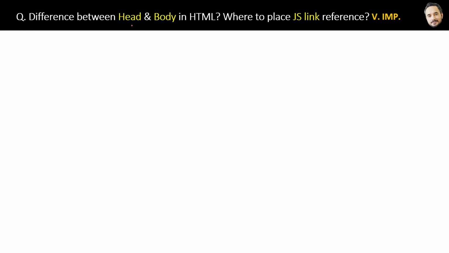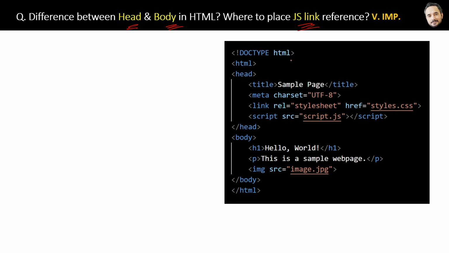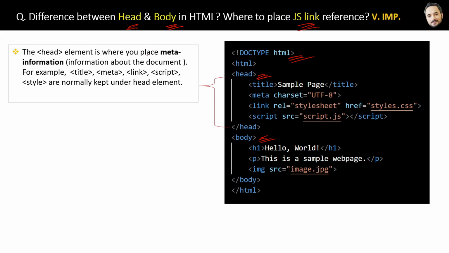What is the difference between head and body in HTML? Where to place JavaScript link reference? Again, here is the code for a simple HTML, and here we have two things. One is head and other is body. What is the difference? The answer is head element is where you place all the meta information.